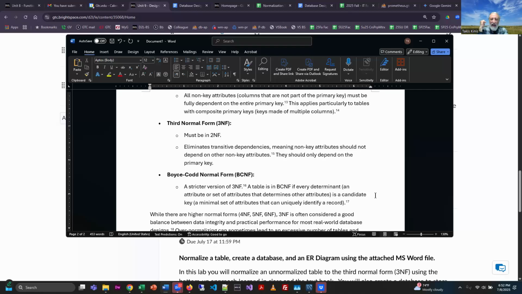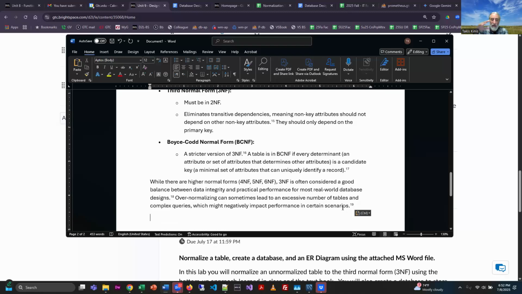Okay, so notice the Boyce-Codd normal form. It's a stricter version of third normal form. It says a table is in this form if every determinant, an attribute or set of attributes that determines other attributes, is a candidate key, meaning they can uniquely identify a record. And I think this is really where you're looking at combinations of pieces of information to make them completely unique. This is going to be a much deeper ask, and it is stricter. Once again, there are fourth, fifth, and sixth normal forms, but most database people kind of cap it at third normal form. And right now we're going to go look at an example of this.